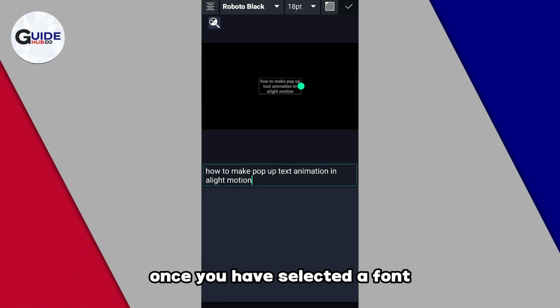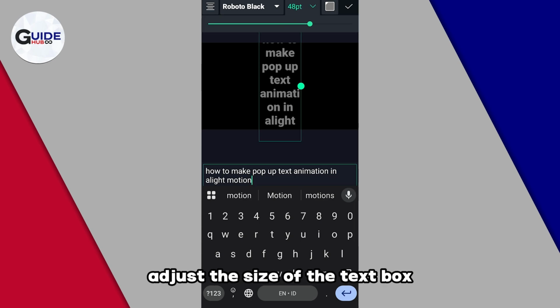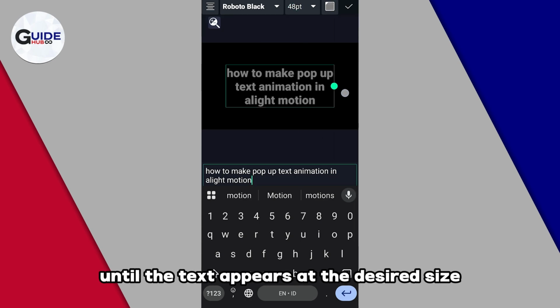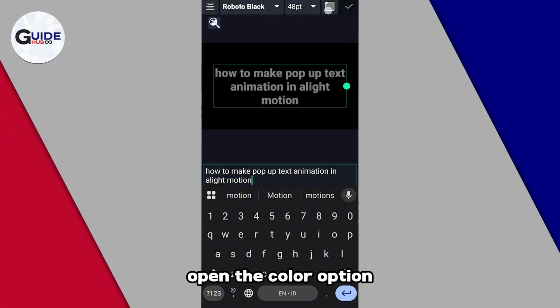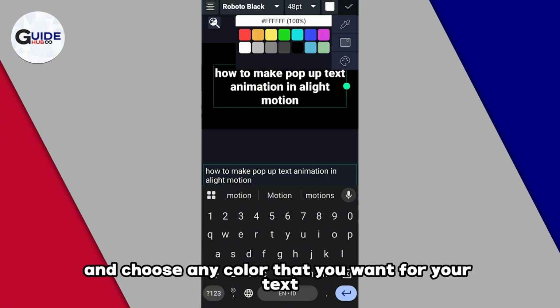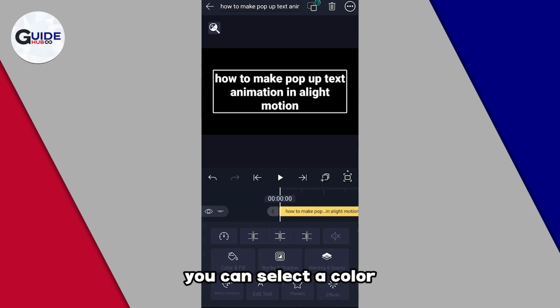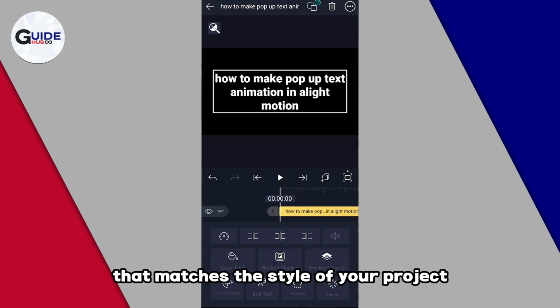Once you have selected a font, adjust the size of the text box until the text appears at the desired size on the screen. Next, open the color option and choose any color that you want for your text. You can select a color that matches the style of your project.